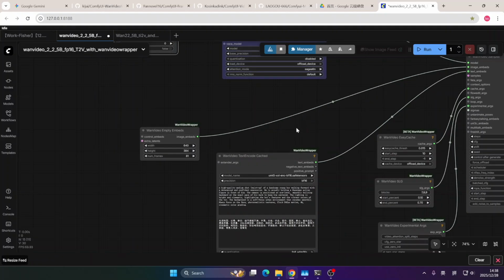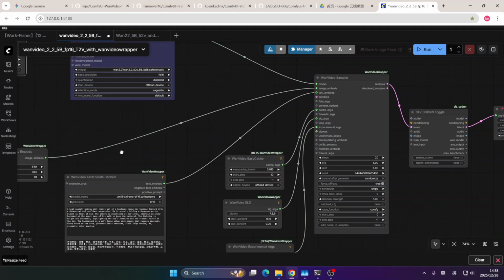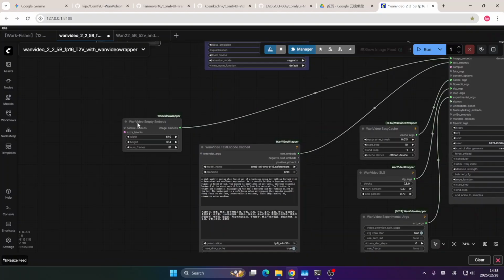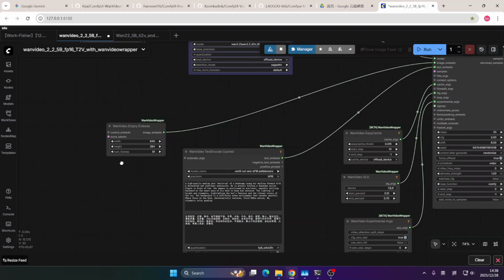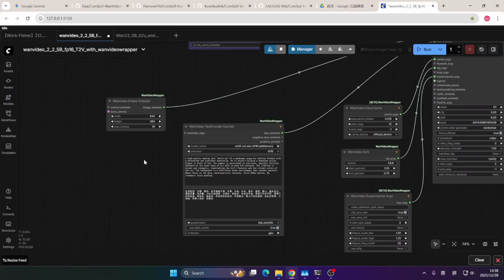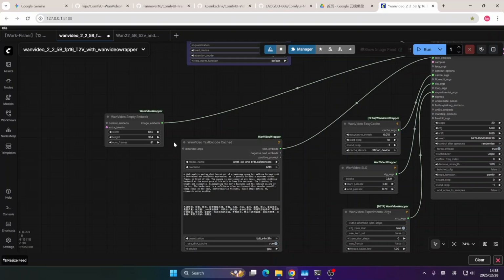The second input is the image embeds. It's just an empty latent. You just choose this node, WanVideo Empty Embeds, drag it here, and use this resolution. Because I only have 8GB VRAM, I'll choose a lower resolution. If you choose a bigger one, it will take more time to generate.